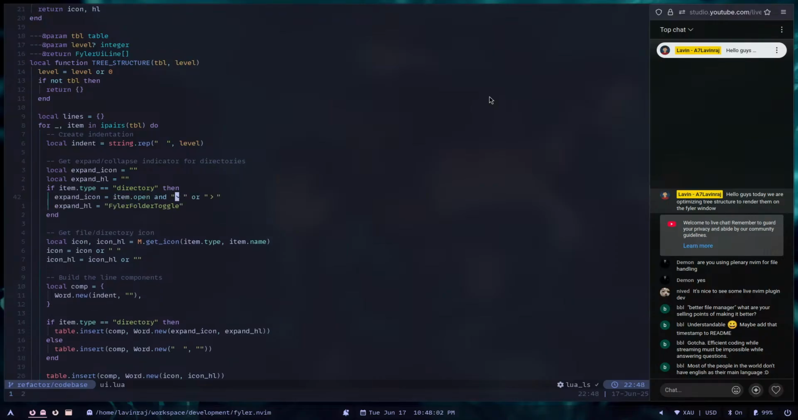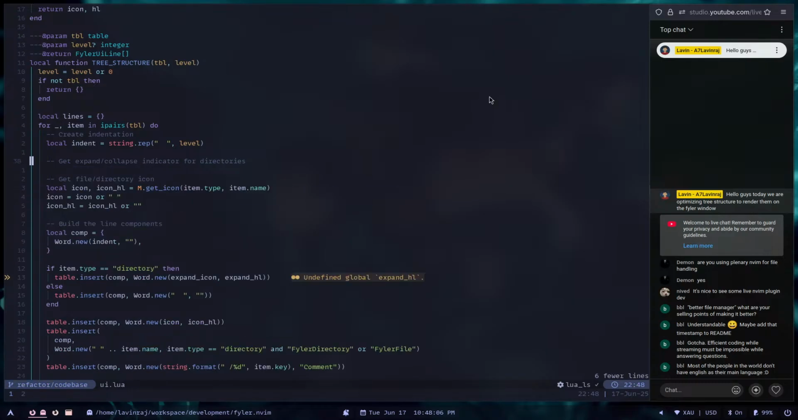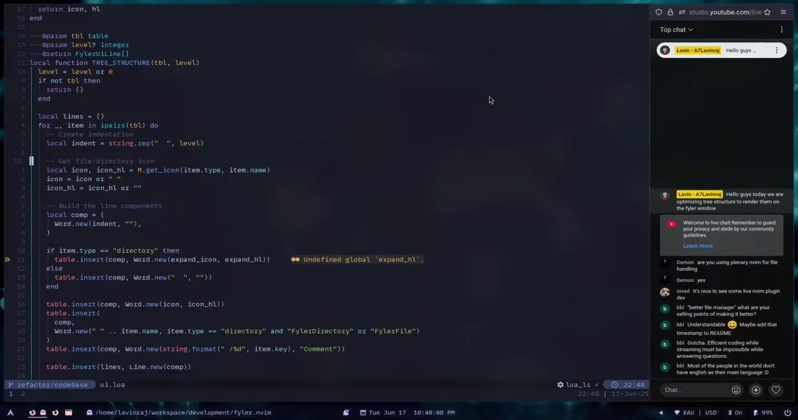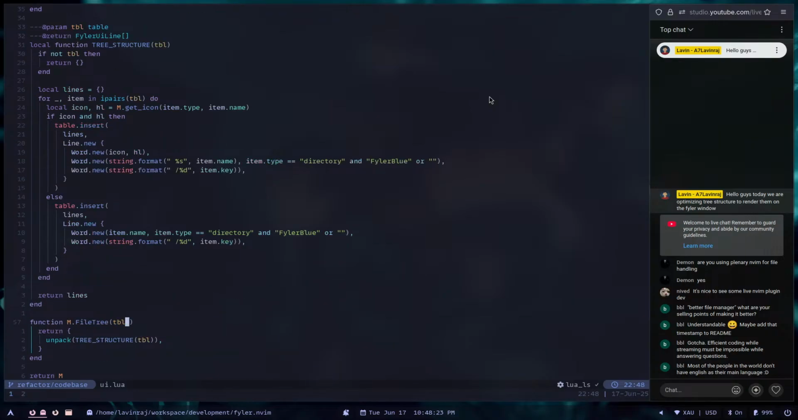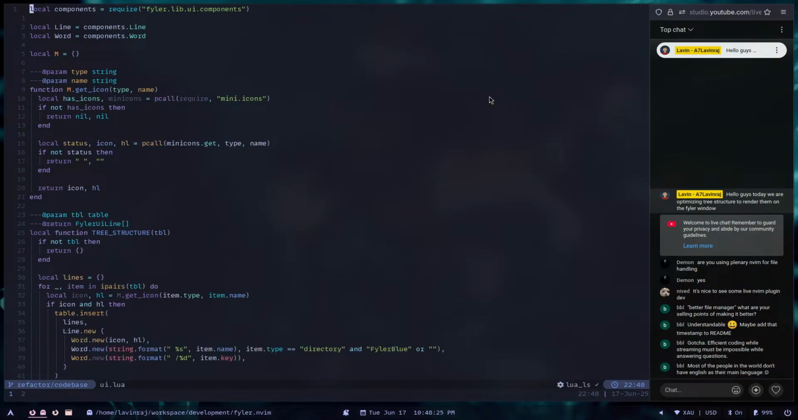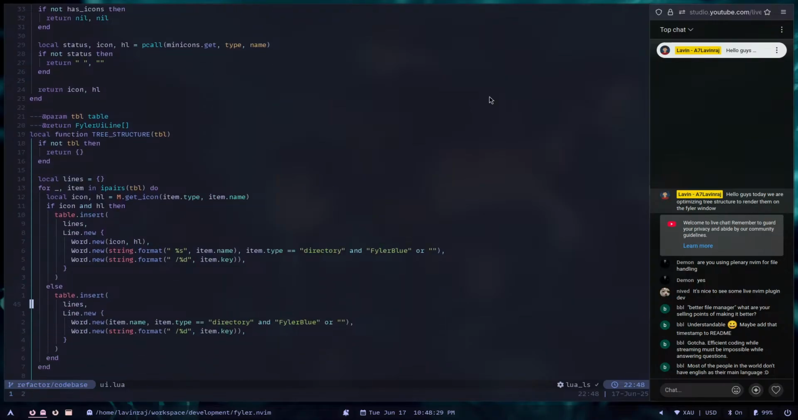So I don't want icons here. Hmm. Man, let me just undo everything because I think DeepSeek is.